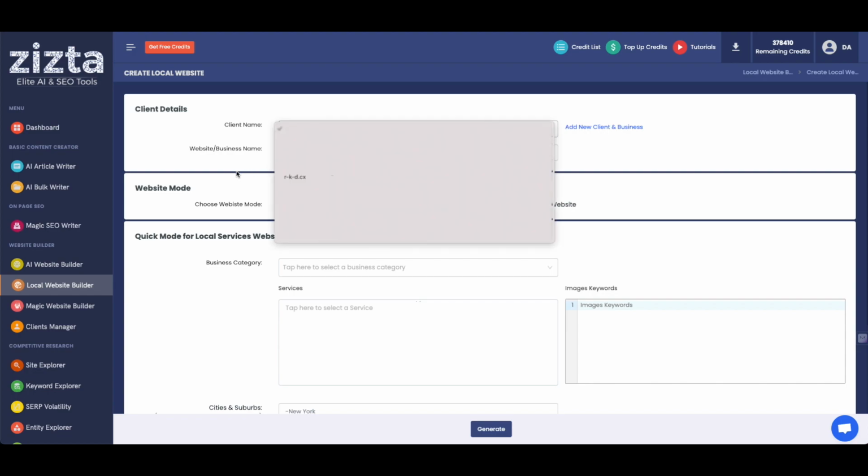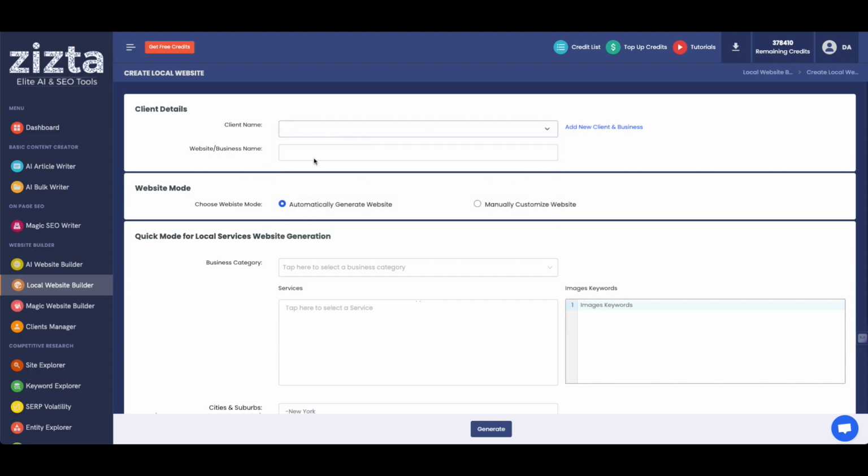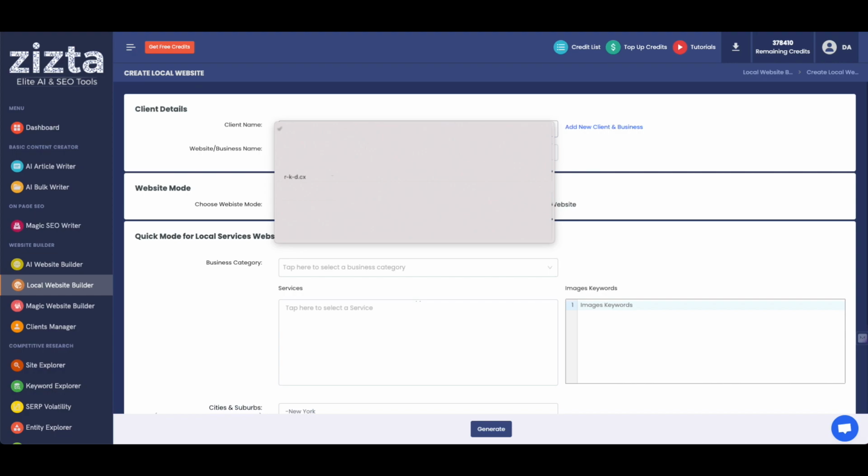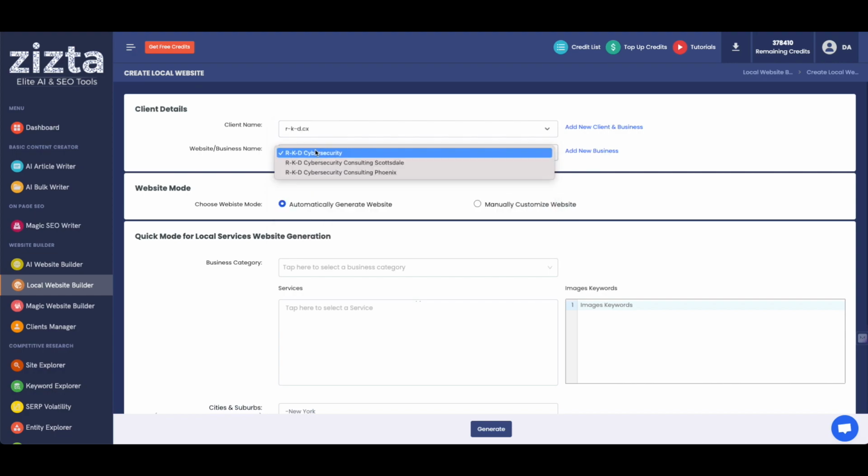We have a few businesses already in Clients Manager. So let's just first choose a client. I'm going to choose one of my own sites, RKD Cybersecurity Consulting Scottsdale.